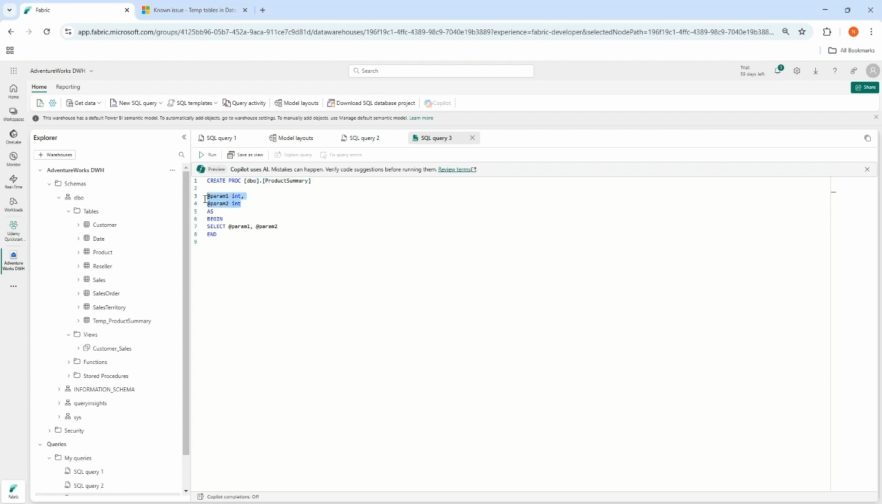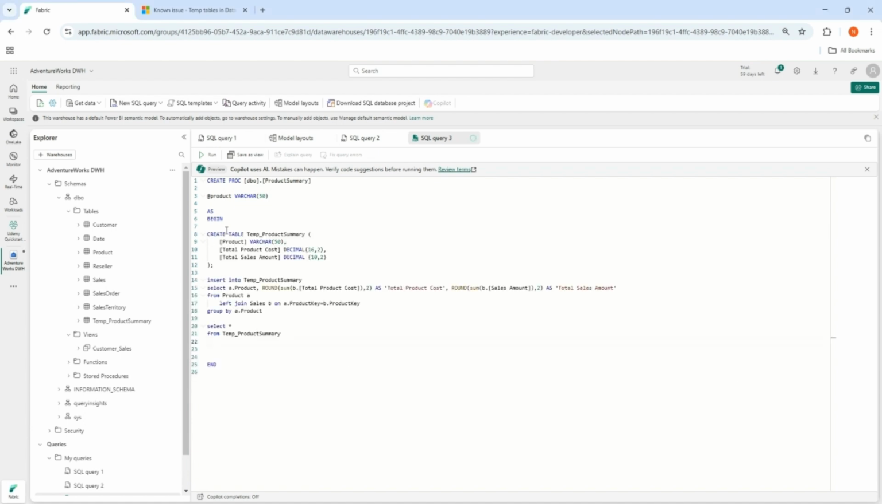I'm going to get rid of the ones that are already there, delete those, and I'm just going to add one called at product, which will have a varchar 50. Then I'm going to paste the code in between the begin and end sections of what we'd already created. So in here, we're going to create the table temp product summary. We're going to insert our data into it, and then we're going to select it.